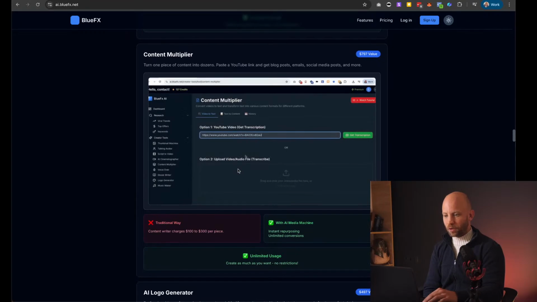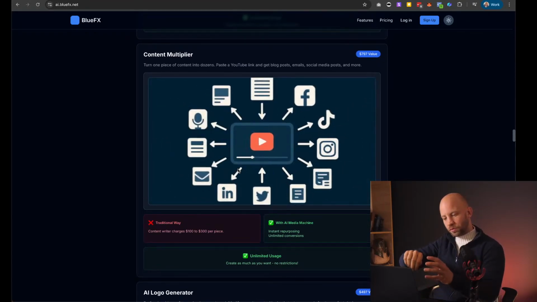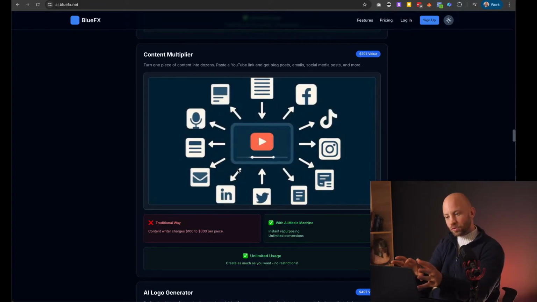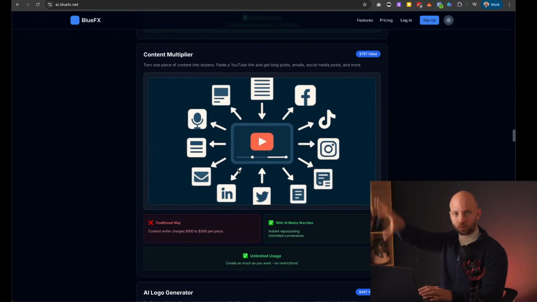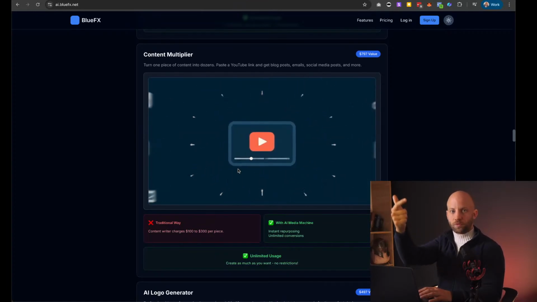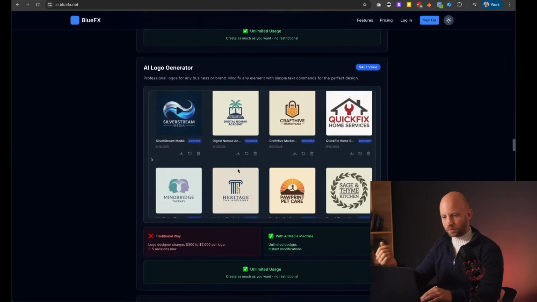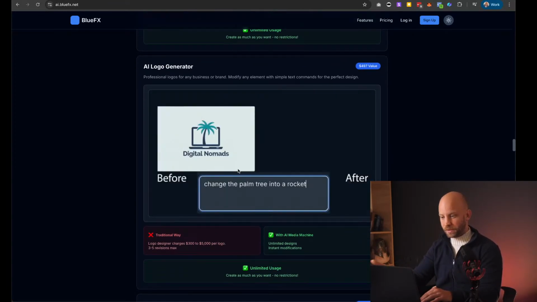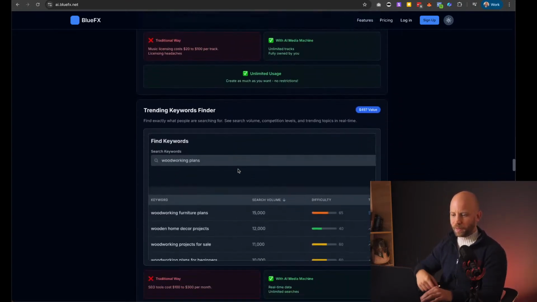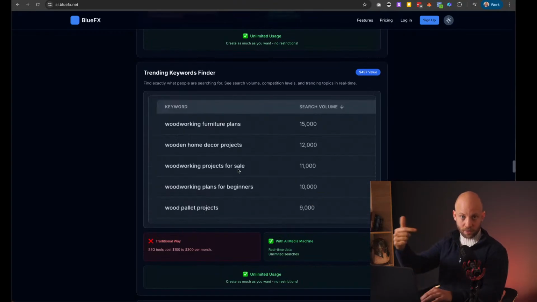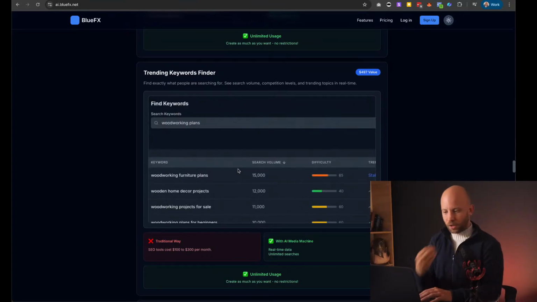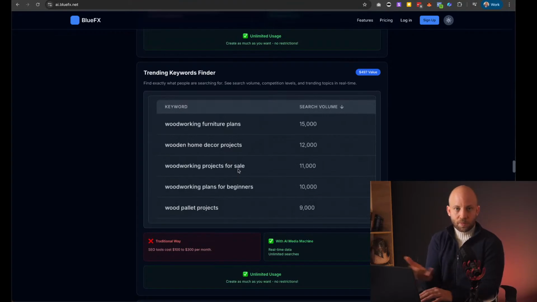Okay? Then we have the content multiplier that helps you create one content, right? So let's say you make a YouTube video, and then from it, you can create multiple types of social media posts. So you can have something for Facebook, something for your blog post, something for X, and so on. This is super important. A logo generator, really, really nice, and it can actually generate logos and modify logos. The music maker, the trending keywords finder, so you can know what topics you want to hit, because you want to be on topics that are trending, that people are searching for.